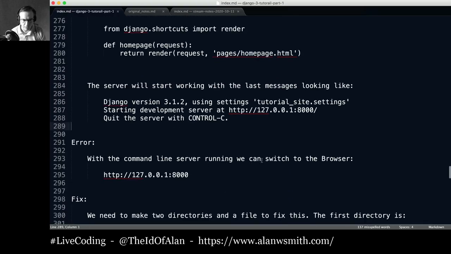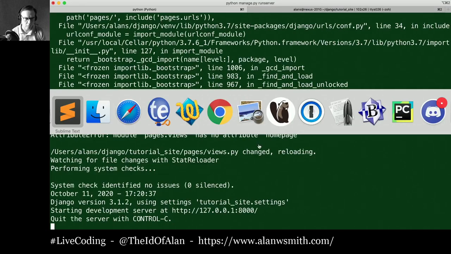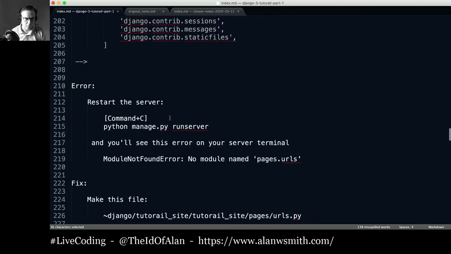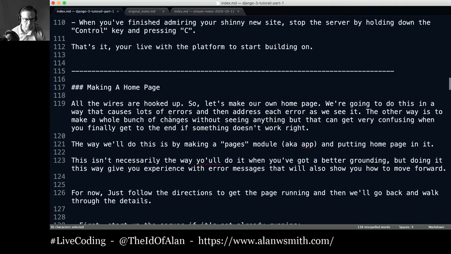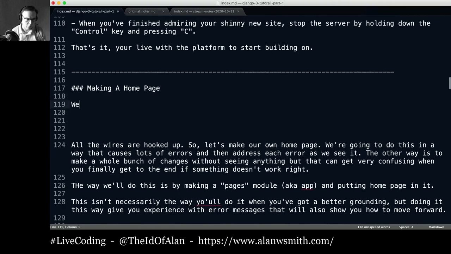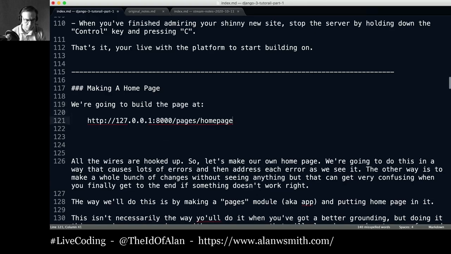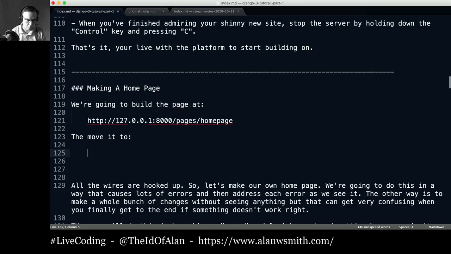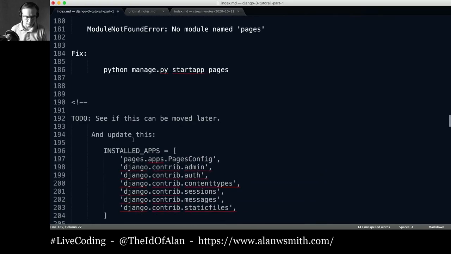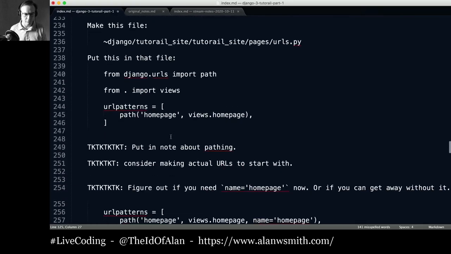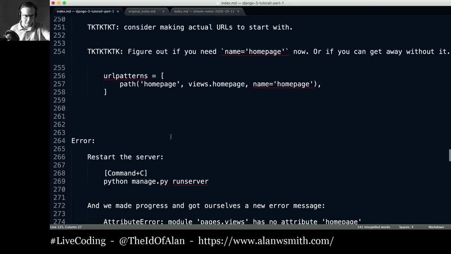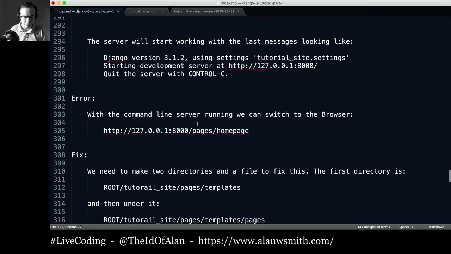With the command line, server running, we can switch to the browser, and this is where to do pages, homepage. So, up here, yeah, and I'm fine with this, right? Because this is the process of building the homepage. We're not building something else. We just happen to build it in another location, but then we push it there. Yeah, I'm 100% cool with that.